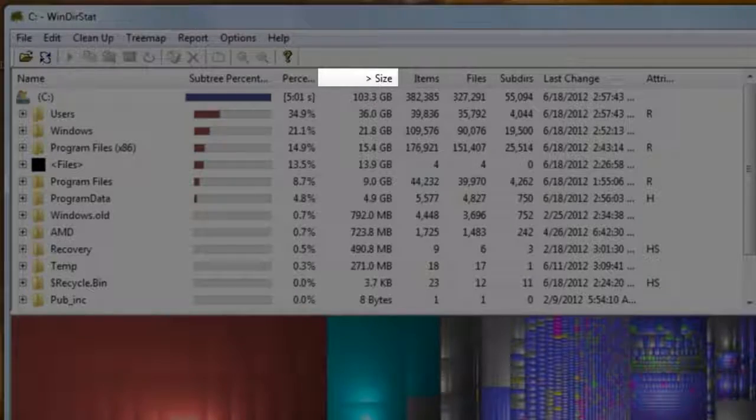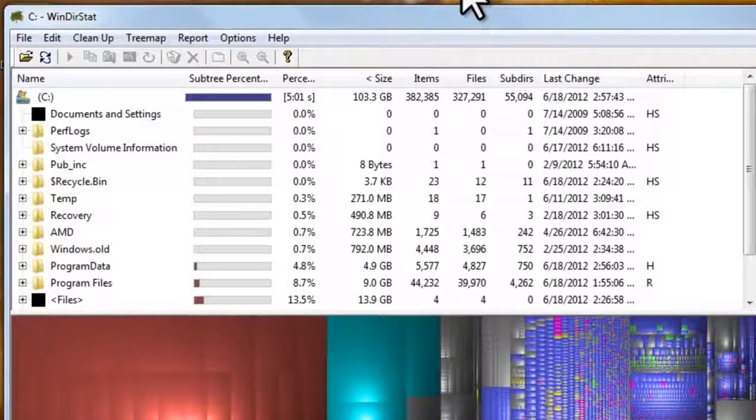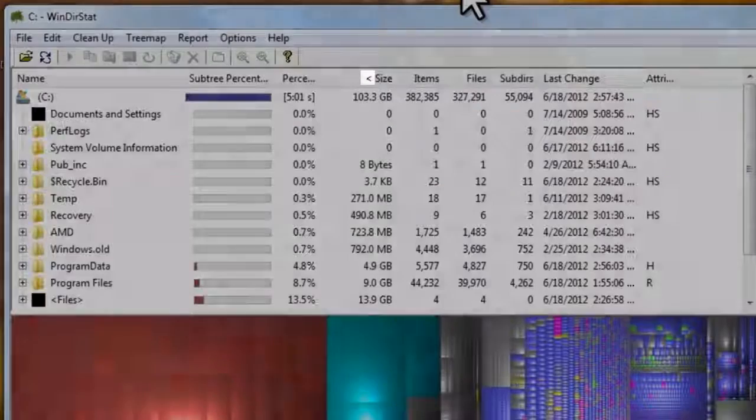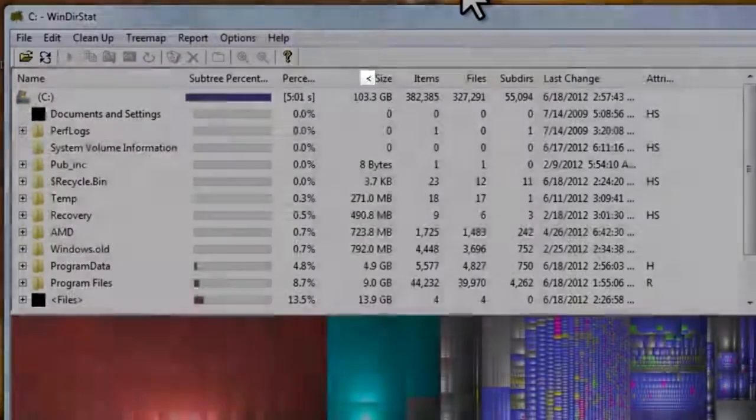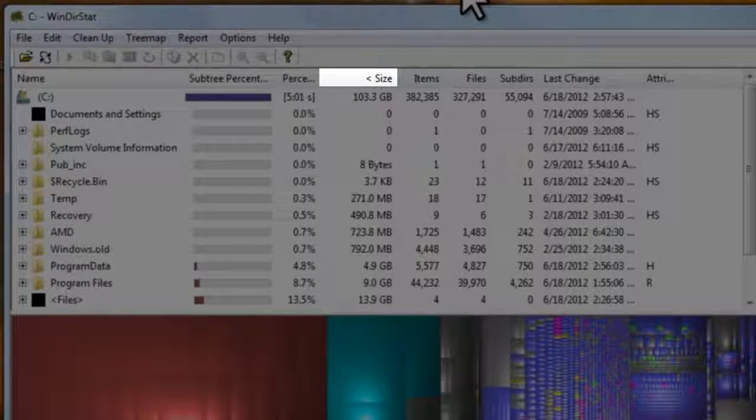If we click on the size column once, it will change the sorting order from descending order to ascending order, and we can now see that we have a less than symbol. We can see that the C drive still shows up on the top, but all the folders contained within it are now sorted by the smallest folders first. Let's click it one more time to change it back.